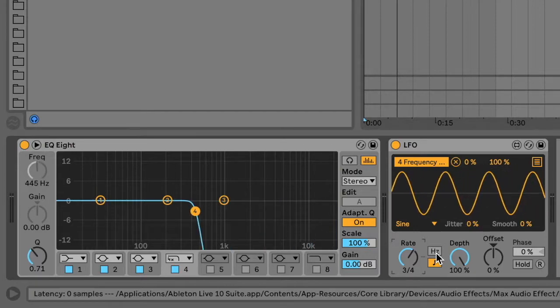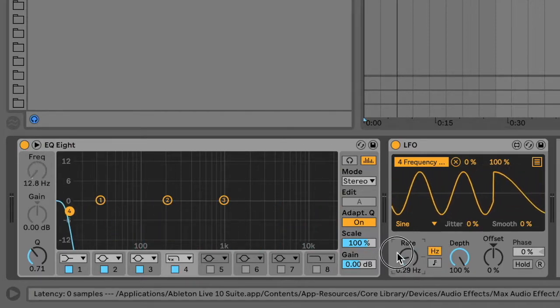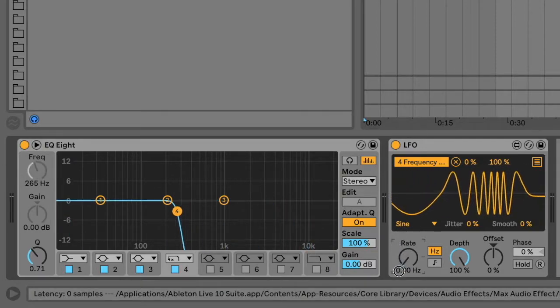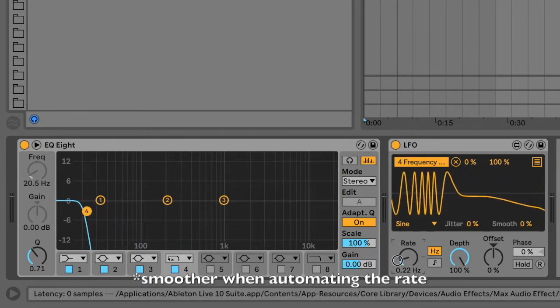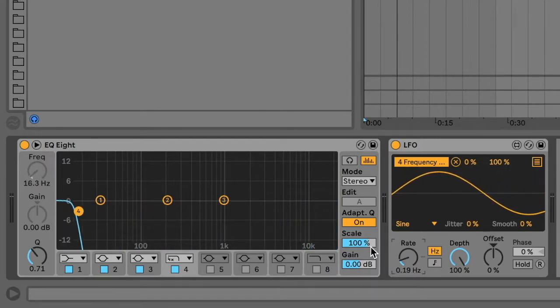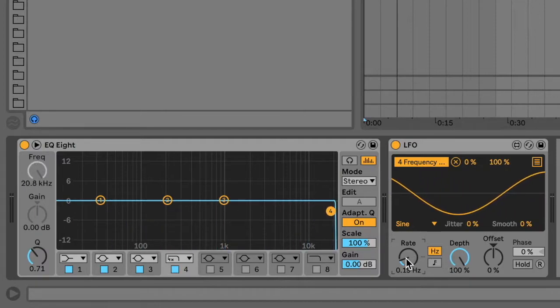But I really enjoy using the free rate, because it can be really fun to automate this, and I find it to be a little smoother. And also, it can be really cool on effects to do this slow rate where you're getting this very slow, organic kind of undulation. I love doing that with LFOs.